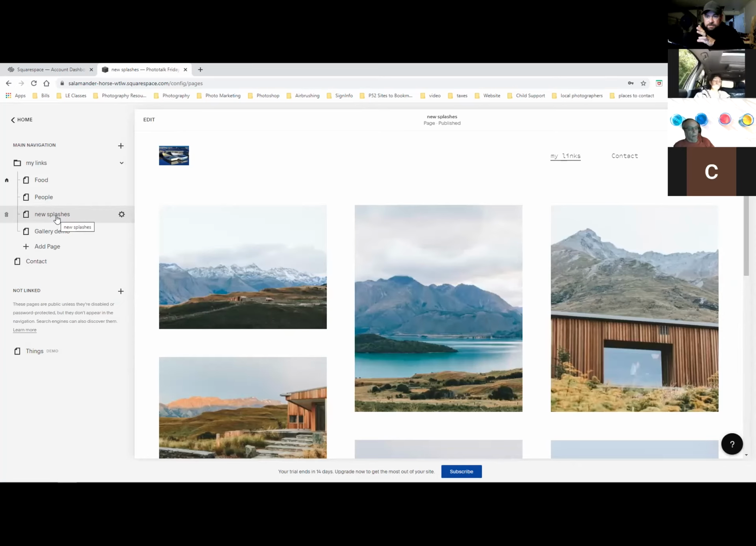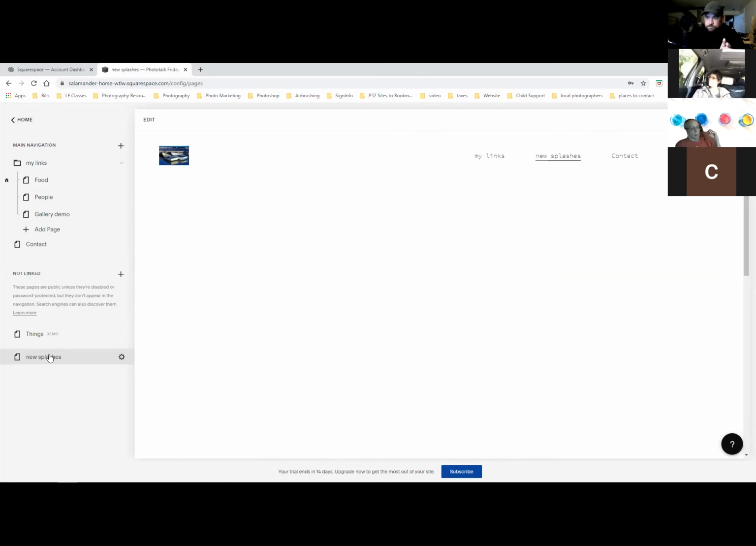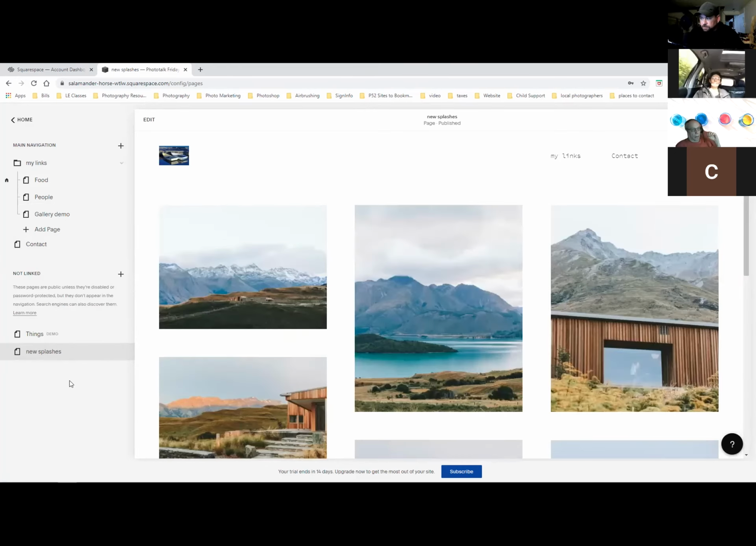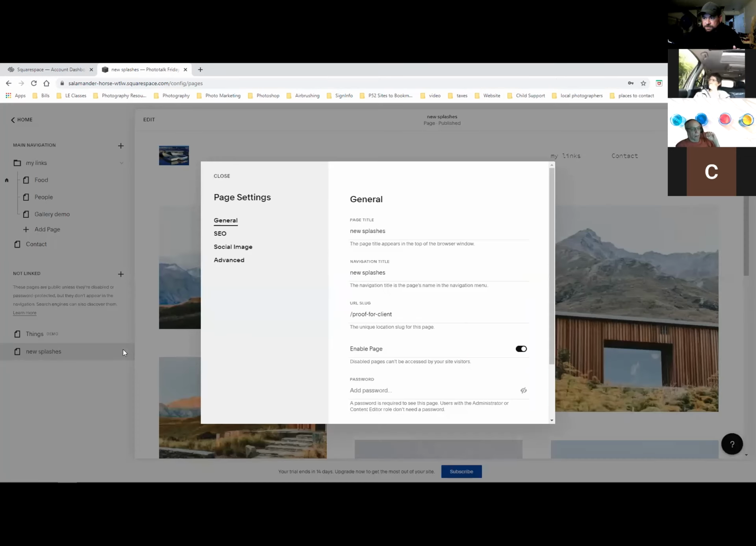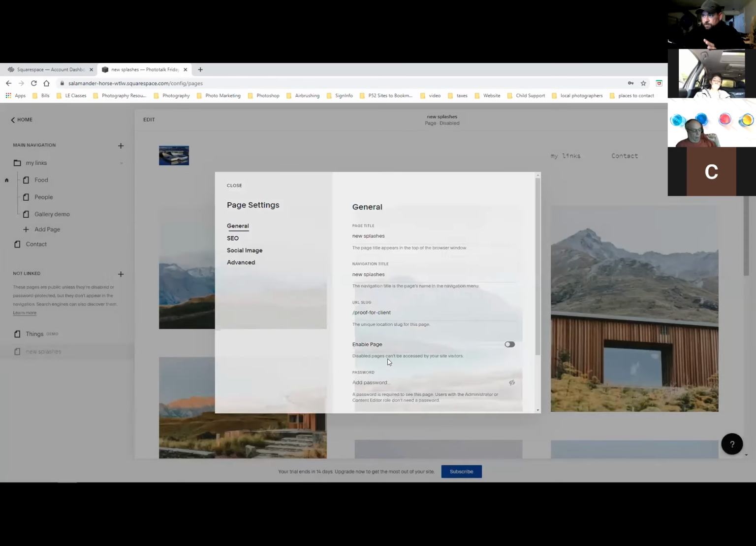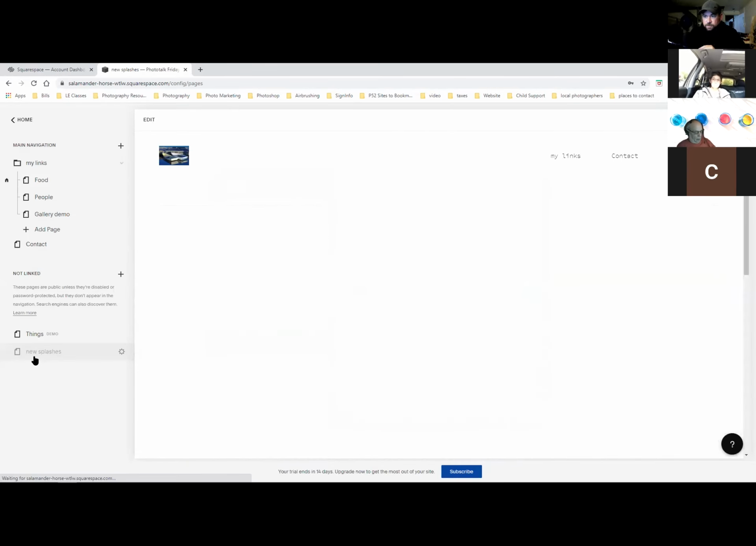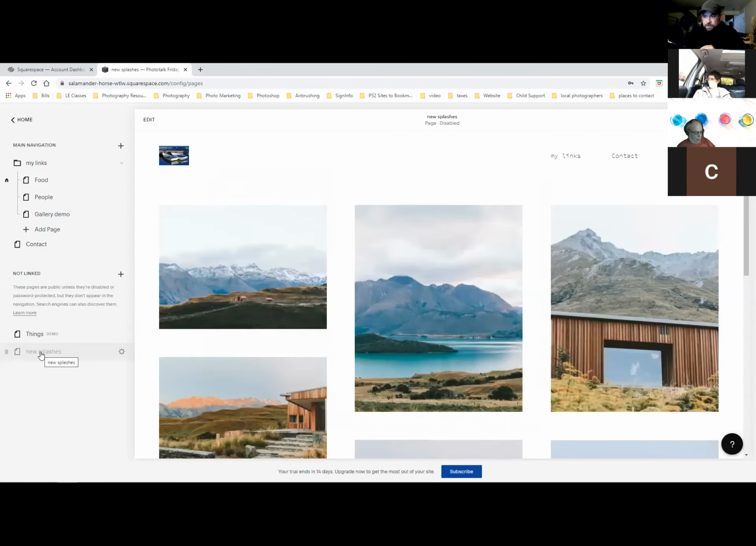Down here is a great place to build web pages that you want to tweak the layout. You don't want anybody to see it. You can always go in here and click off enable page, and you'll be able to see it from the viewer here, but somebody wouldn't be able to go to the website. So you get the page all set up exactly how you want it. Since it's not enabled, it's going to be gray.